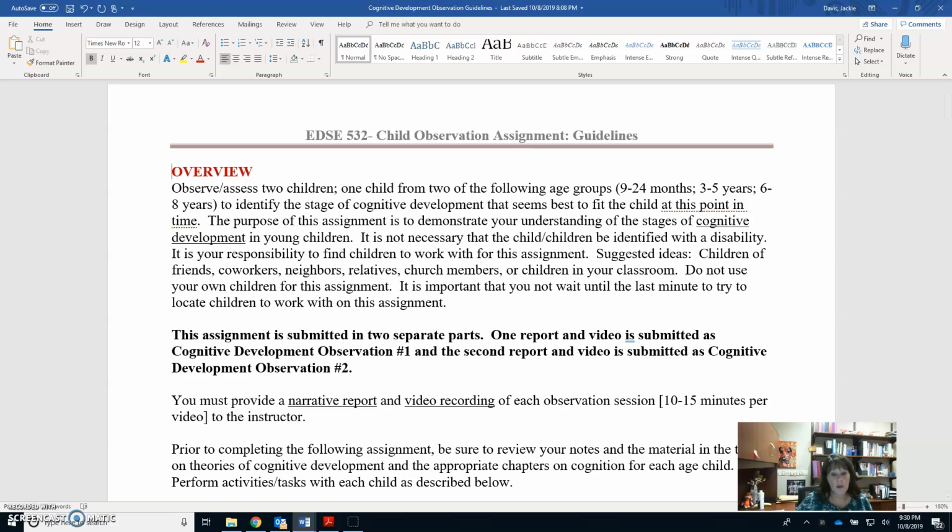Again, I am not going to read the cognitive development observation guidelines. They're pretty lengthy, but I want to go over a couple of things that have been confusing in the past. So for this particular assignment, it's submitted in 2 sort of duplicate times. One is called Cognitive Development Observation 1. The other one is called Cognitive Development Observation 2.